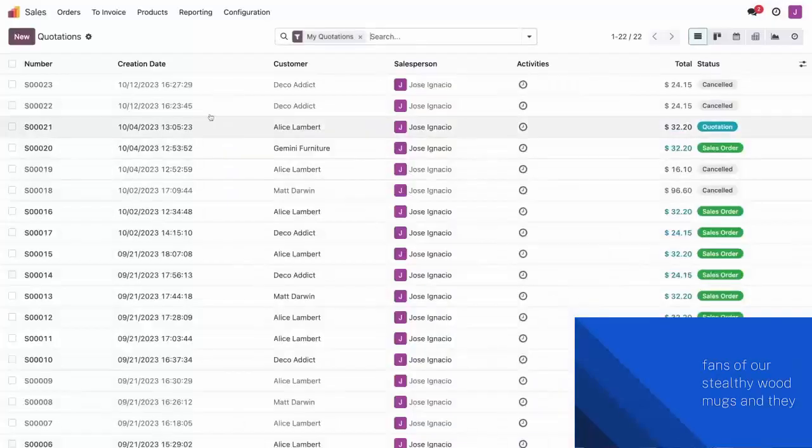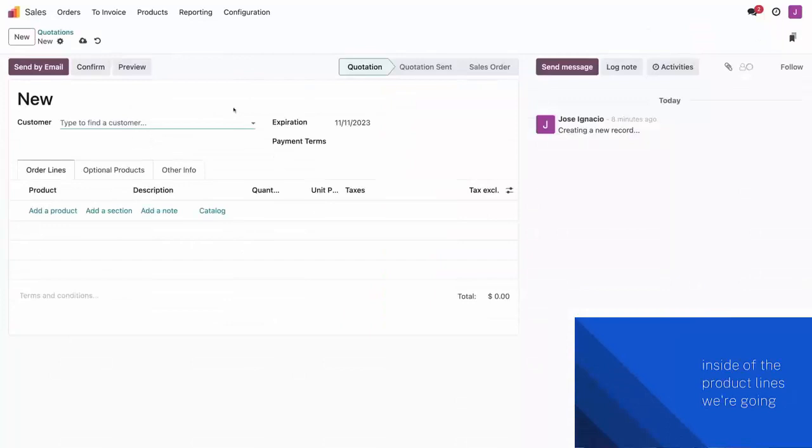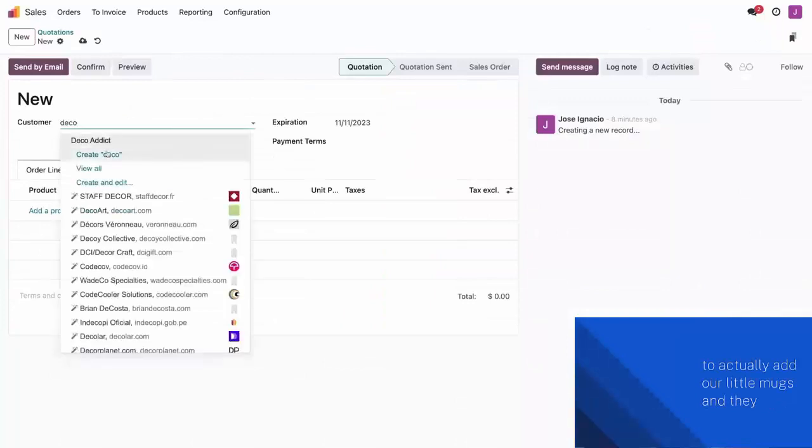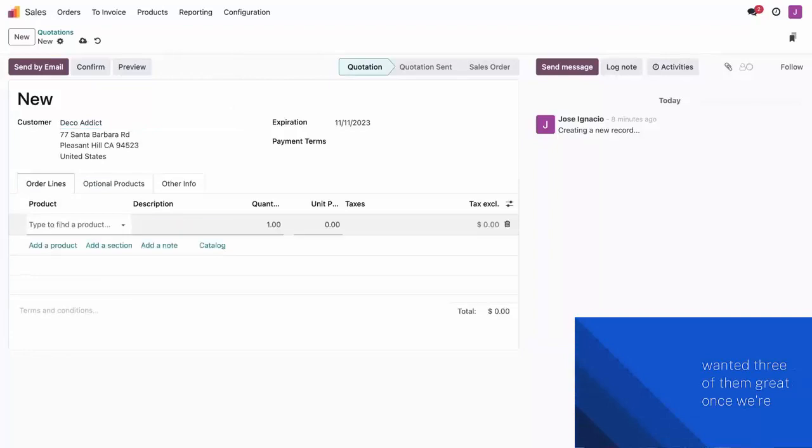Great. Now, our friends over at Deco Addict are huge fans of our Stealthy Wood mugs, and they want to order some. So inside of the sales app, where we are, I'm going to create a new quotation by selecting new, and we're going to select the customer as Deco Addict. Then below, inside of the product lines, we're going to add our little mugs, and they wanted 3 of them.